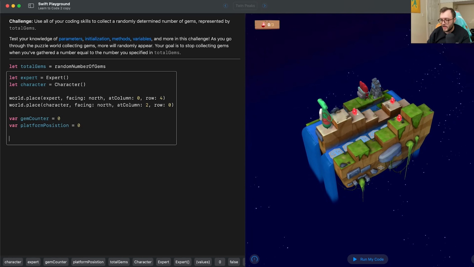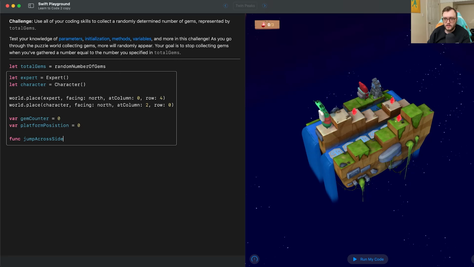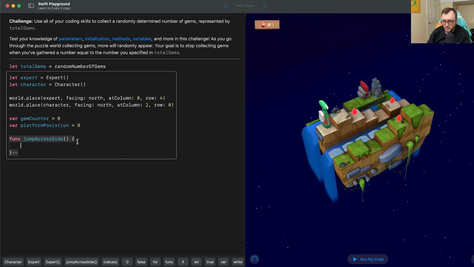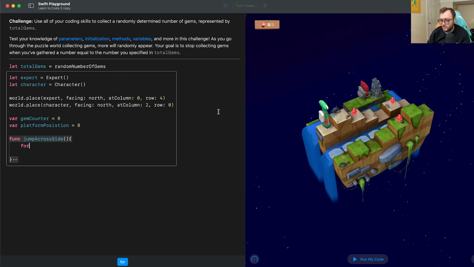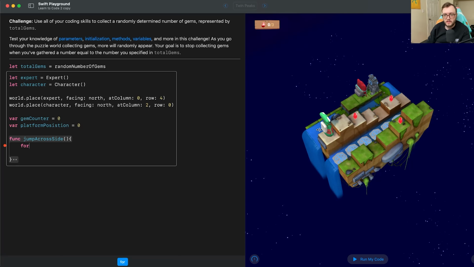Okay, so we have to do a ton of jumping. Like literally every single one of these blocks, we're going to have to jump. So let's create a function called jump across side. And this is going to allow us to clear all these sides, make sure we can jump across, collect gems, etc., etc. We're going to be using all of our coding skills, so let's create a for loop because we need to go 1, 2, 3, 4, 5, 6. So we're going to repeat this 6 times.